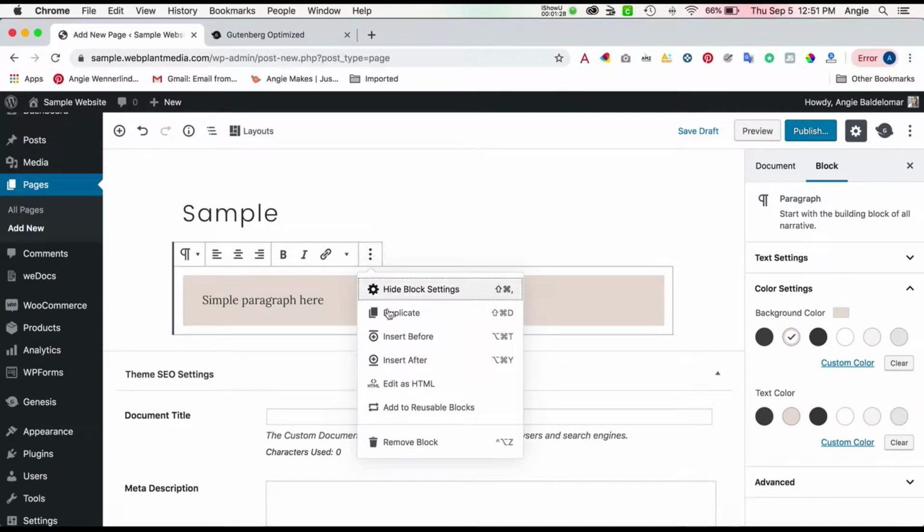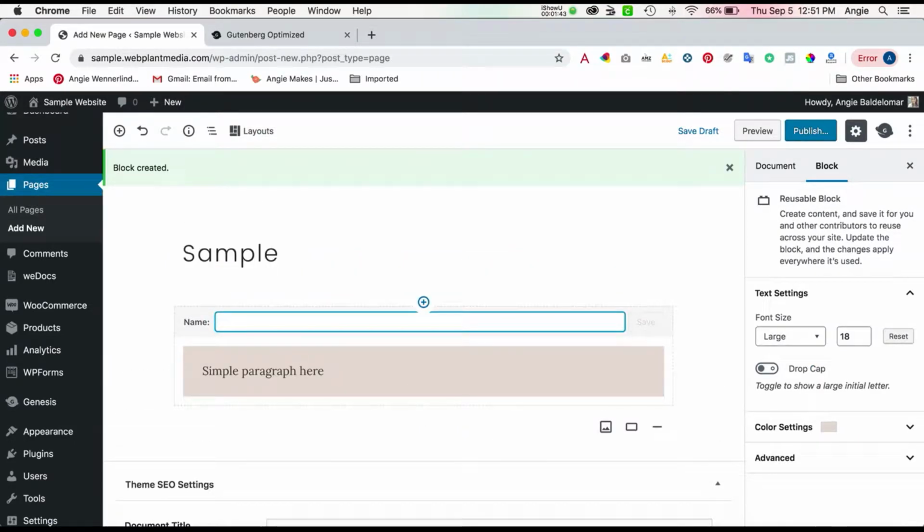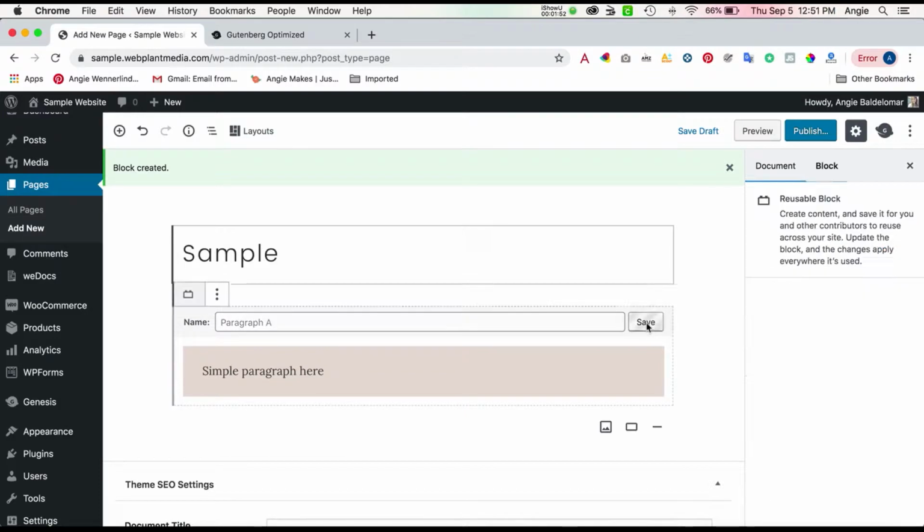If you want to ever delete a block, you come over to where these three dots are and you can go to remove block. And now I want to show you something else, and I've been using this quite a bit. If you come to this area that says add to reusable blocks, let me show you what that does really fast. You can name this and you can say paragraph A. Like, that's my paragraph A style. And I can come over here and click save.